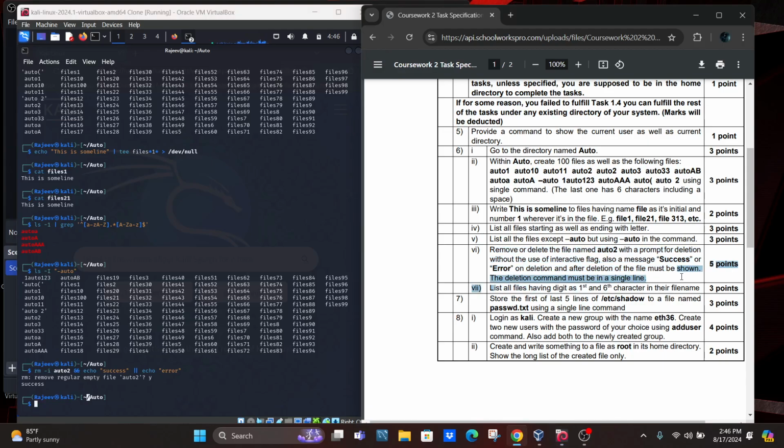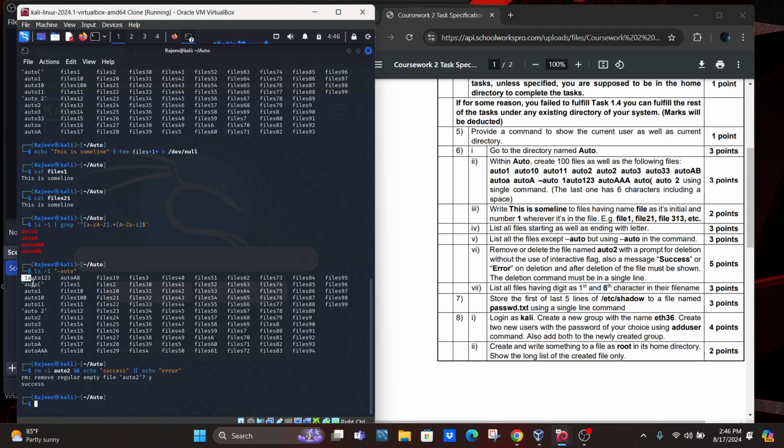So moving on to the last section of question number six, it's going to be list all files having a digit as the first and sixth character. So it's got to be a digit at the first and at the sixth. As you can see, there is just one of them. So how do we get that out? For that, we're going to be using ls -1 to get it line by line, and to filter the output, we're going to use the grep function.